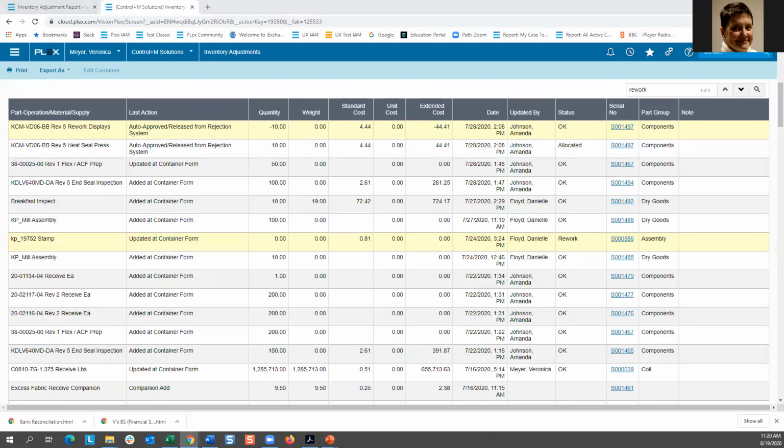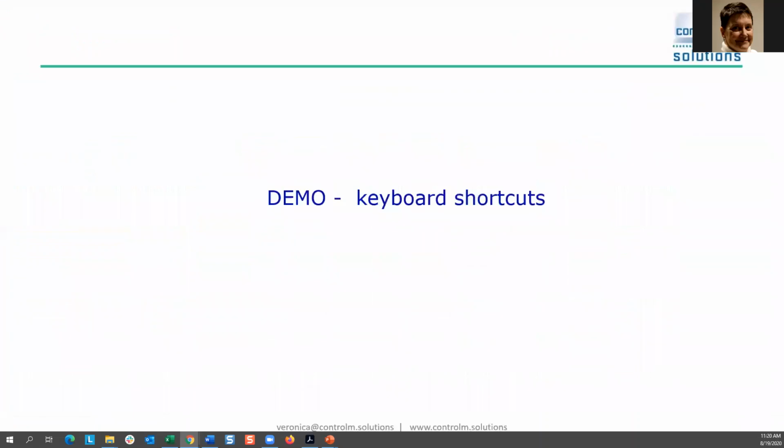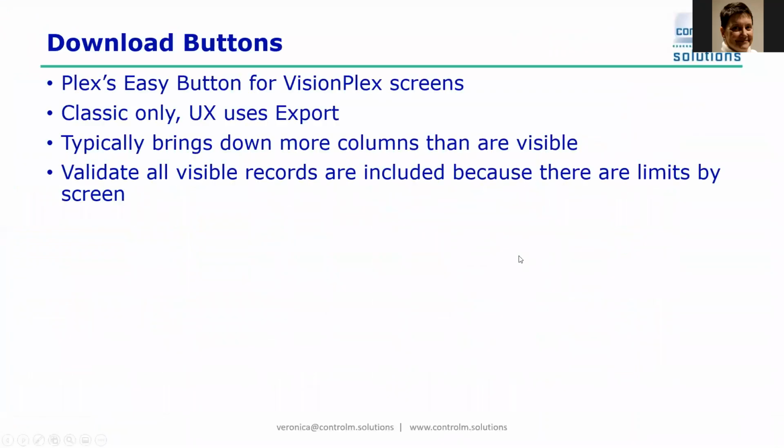So let's go back to our presentation. And let's talk about download buttons. So what is on the screen isn't what necessarily is in the download, because with the classic version Plex screens, you can alter that download button and show invisible columns. This is driven by the code behind the screen, so make sure you validate the records you see are the ones that you want.